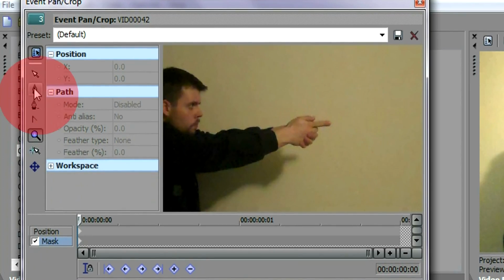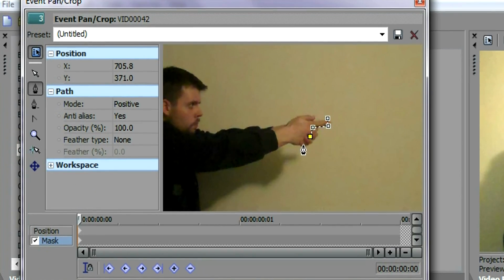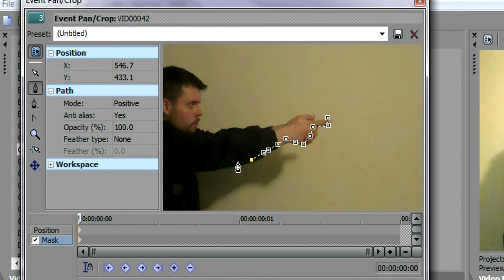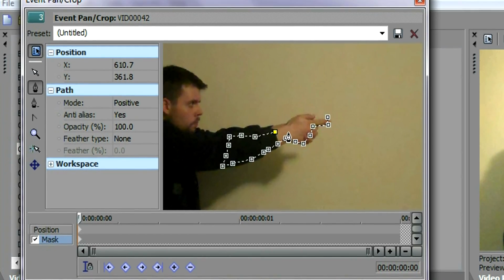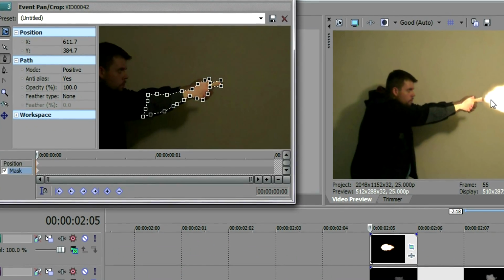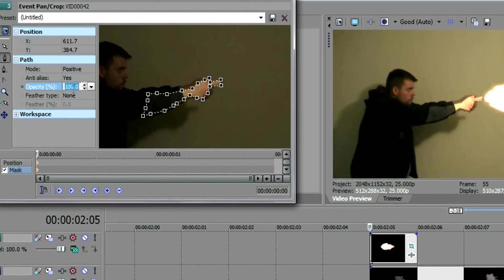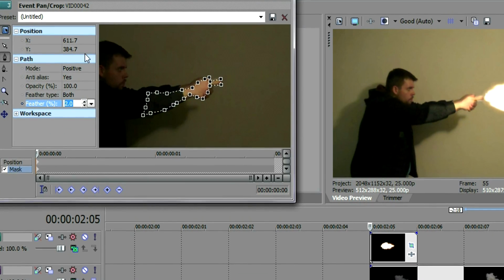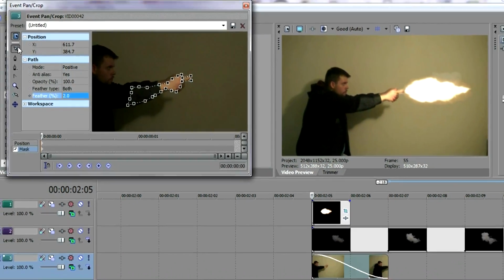And anywhere you think that muzzle flash is going to cast a shadow or a light, go ahead and section that off. I'm going to go to this wrinkle in my sleeve here. Then, you see that kind of jagged, crappy looking line there? Go over here to feather type, both. I'm going to bring it up to 2, depending on how your video looks. You can play with that, figure out where you need it.